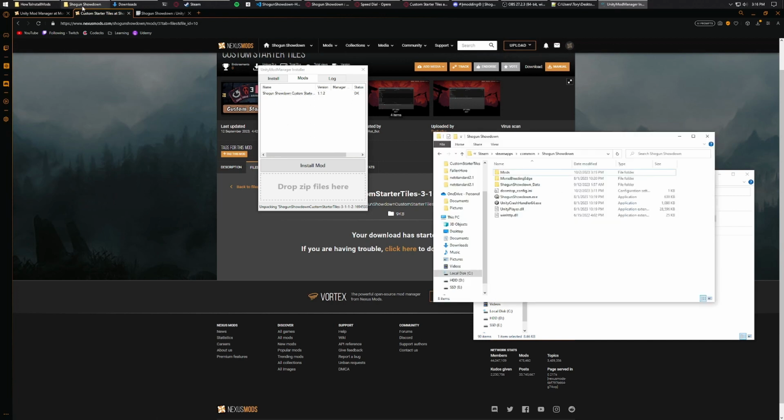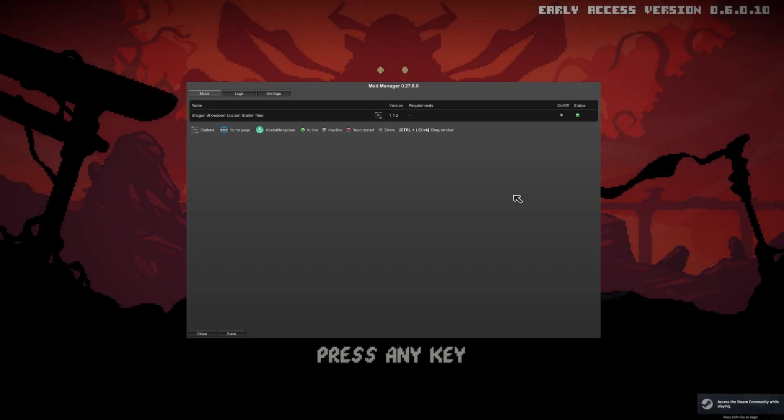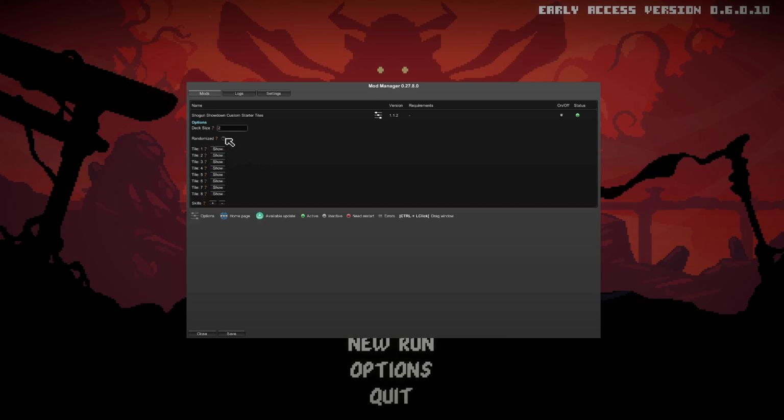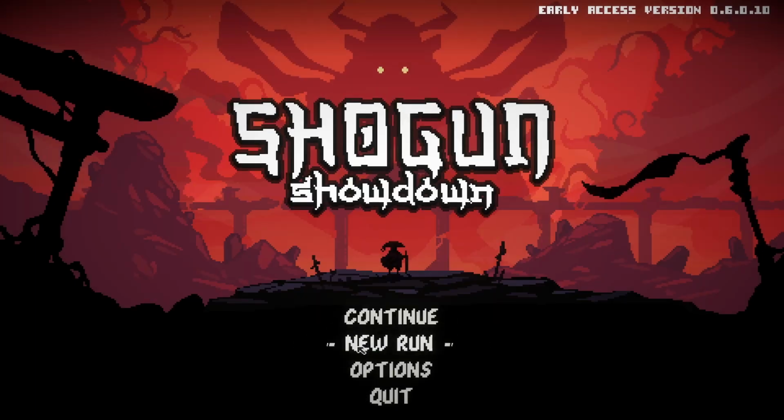With that installed, let's start up Shogun Showdown. When we start the game now, we'll have this pop-up for Unity Mod Manager. Here, we can see that our mod is installed and ready to go. Some mods have settings that you can configure, which can be done by clicking the settings icon here. For this mod, we can customize what tiles we want to start our runs off with. Once we're done, we can save and close the Unity Mod Manager pop-up and play Shogun Showdown with our newly installed mod.